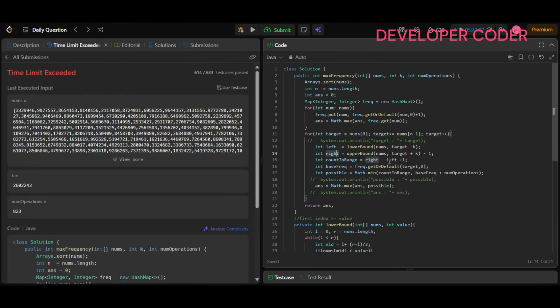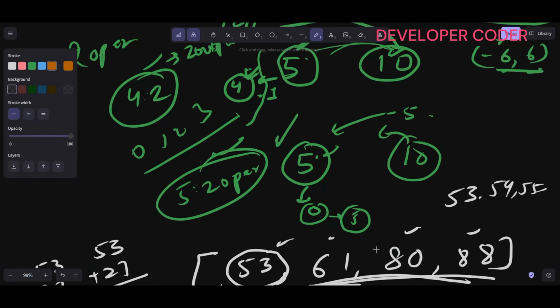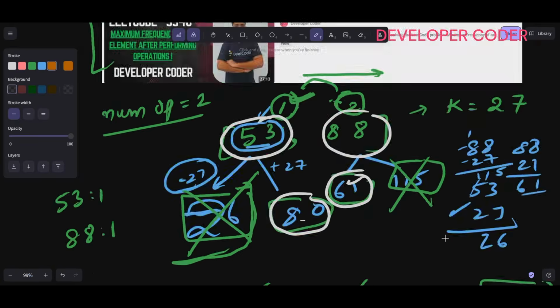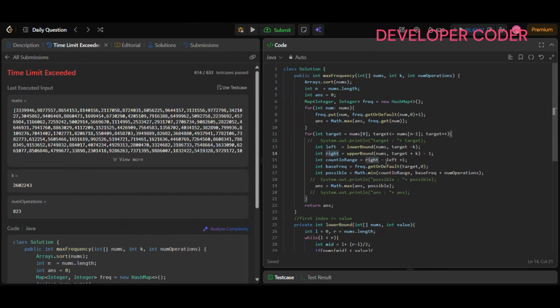So this is what we were doing: count in range and base frequency, and possible. We are not checking all the elements, but only a few elements, like here 53, 61, then I will check for 80 and 88, then return the best possible answer. Not check all the numbers. So what are the few changes that I'm going to do here? First is this loop. I'm not going to run this complete loop.